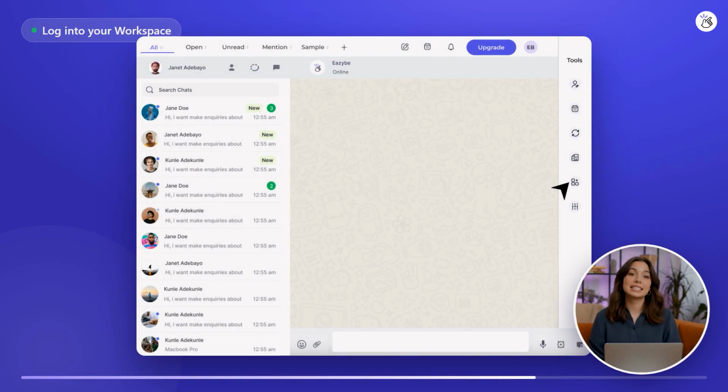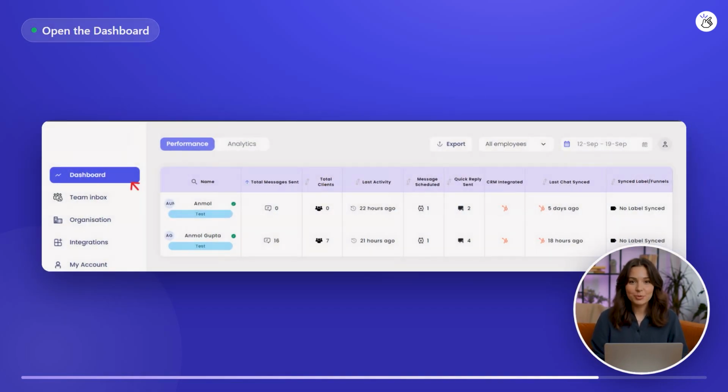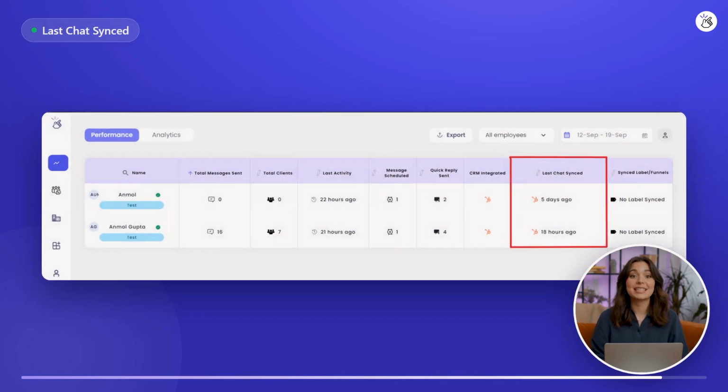To make sure nothing slips through the cracks, log into your Eazybe workspace as admin, click Dashboard, and check the last chat synced column. One glance shows you exactly when every team member last synced.